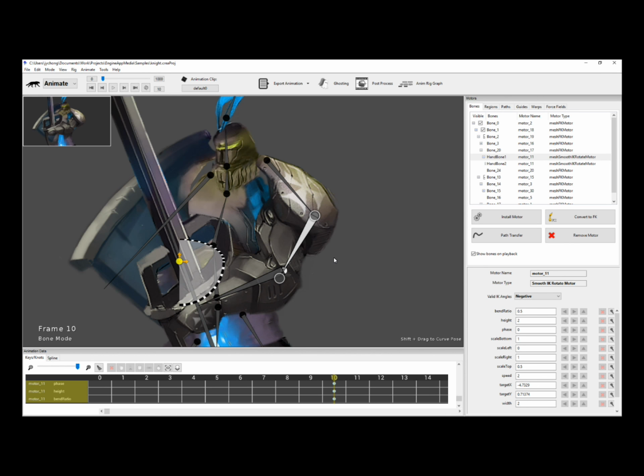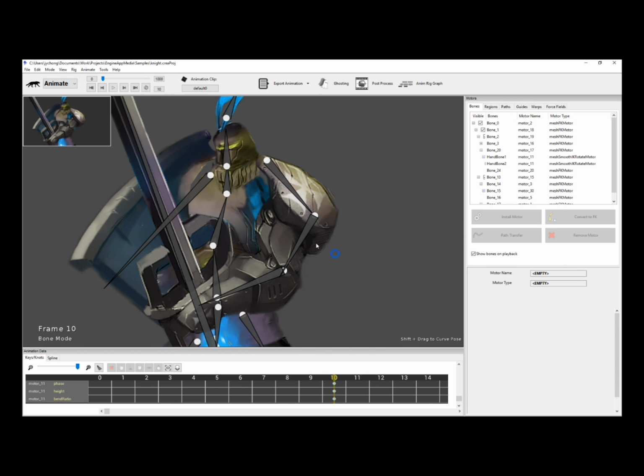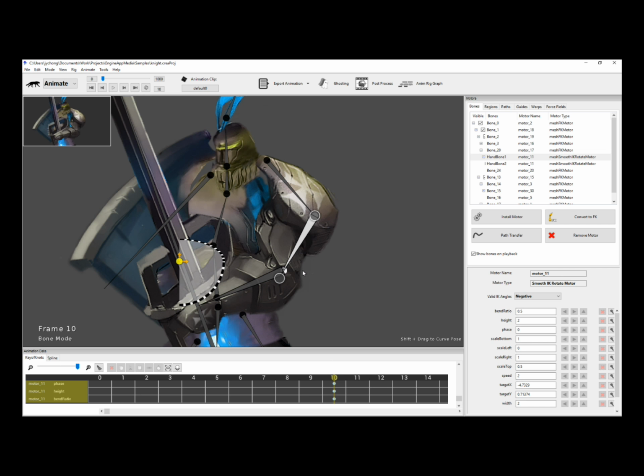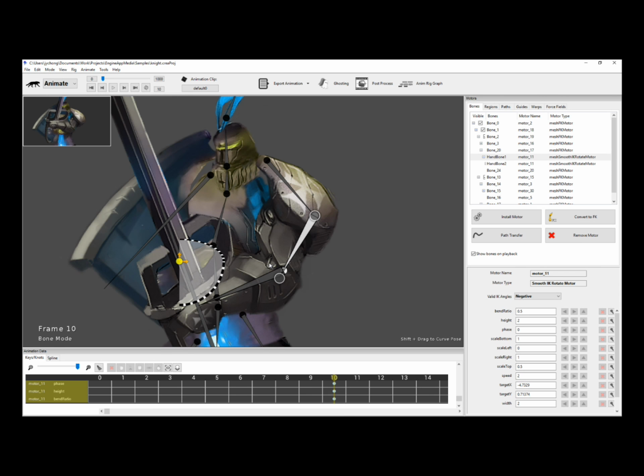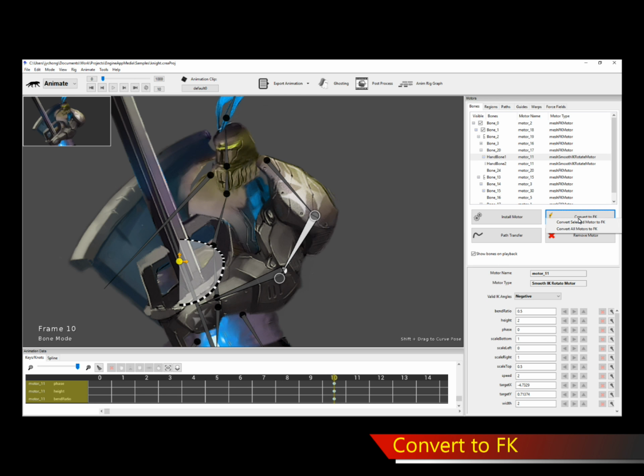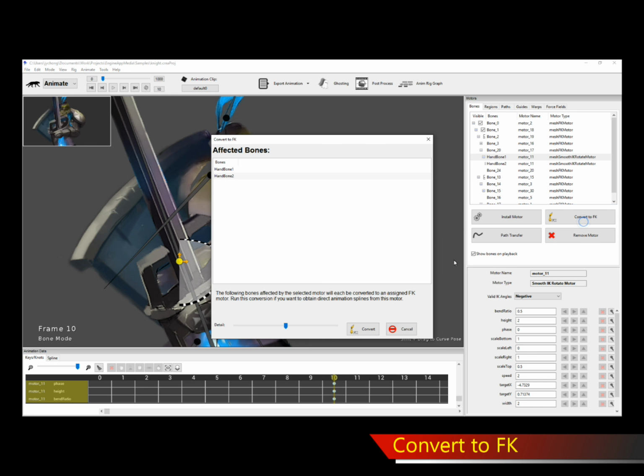Okay. Now, before I go on to the next motor, at this juncture you're probably wondering, these motors are really cool, but what if I still wanted a keyframe on top of the existing motion? Is it possible? Well, it's definitely possible. The way you do this in Creature is you can install a more advanced procedural motor, like a smooth IK rotate motor. Get the motion you sort of want. It might not be 100% there. Then you move your mouse over to the Convert to FK button, and you say Convert Selected Motor to FK.